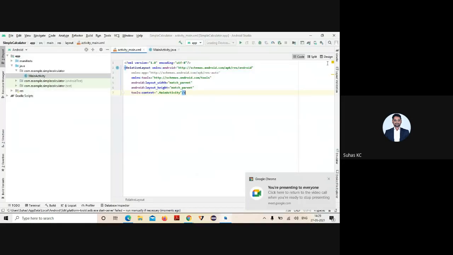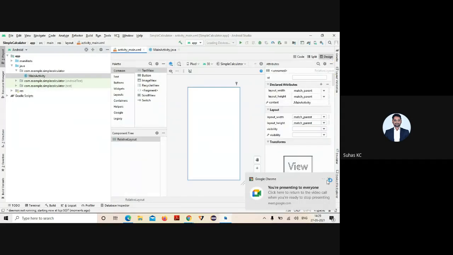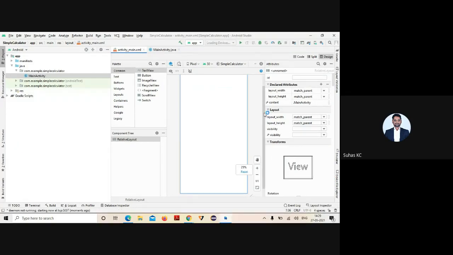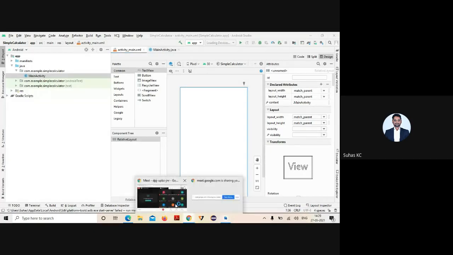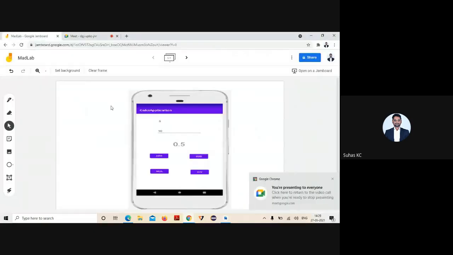Okay, so now I'll go to the design part, and I'll design as per whatever is needed. So how many components do I need here? Tell me. And one text view I'll use to specify something like calculator application.